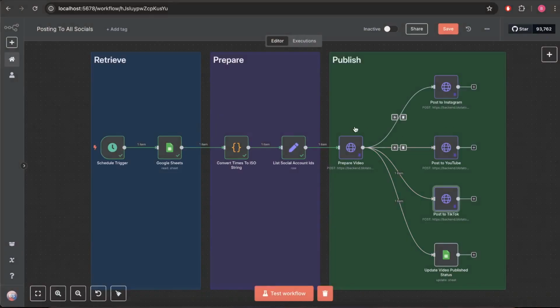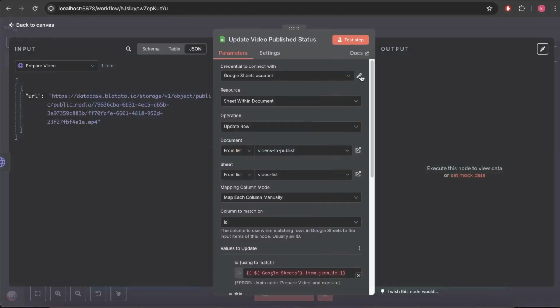And then last but not least, because this happens sequentially, right? So first we'll post to Instagram, then we'll post to YouTube, then we'll post to TikTok, and then the last node is going to be updating our Google Sheets. So in here, we want to connect our Google account, which we did initially. So this is already going to be hooked up. We want to update a row within a sheet, within a document. From the list, it's going to be videos to publish. And then from a list again for the sheets, it's going to be video list.